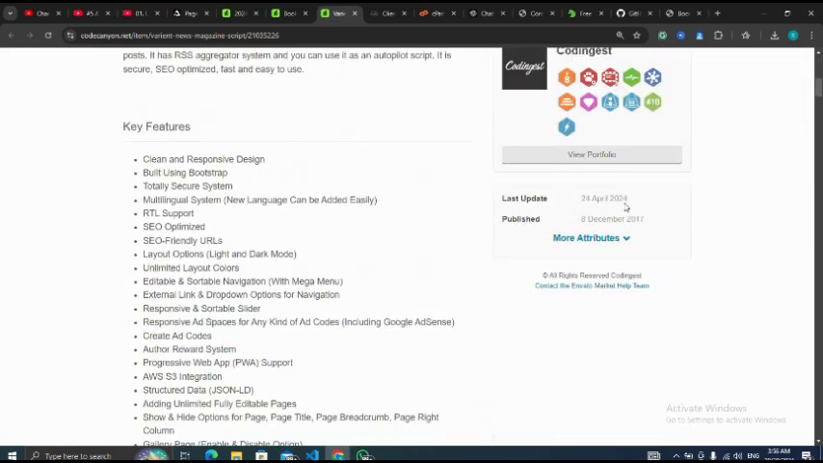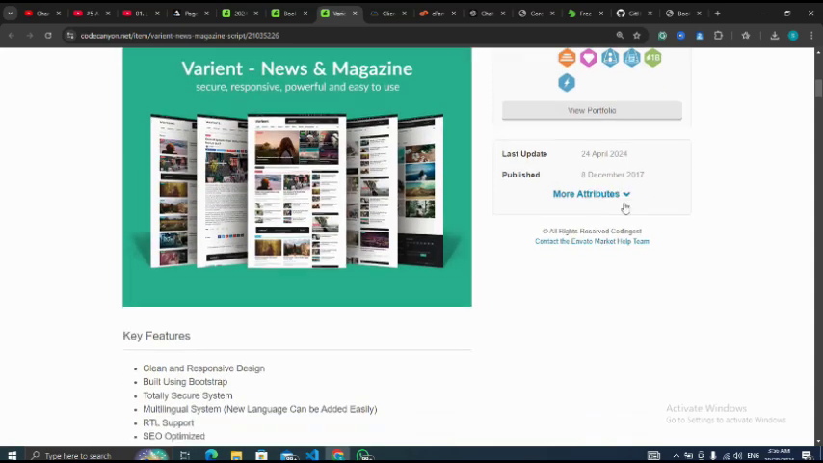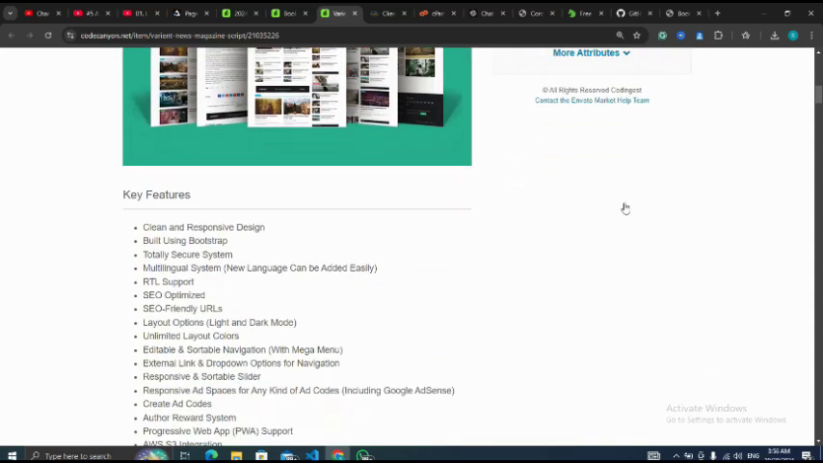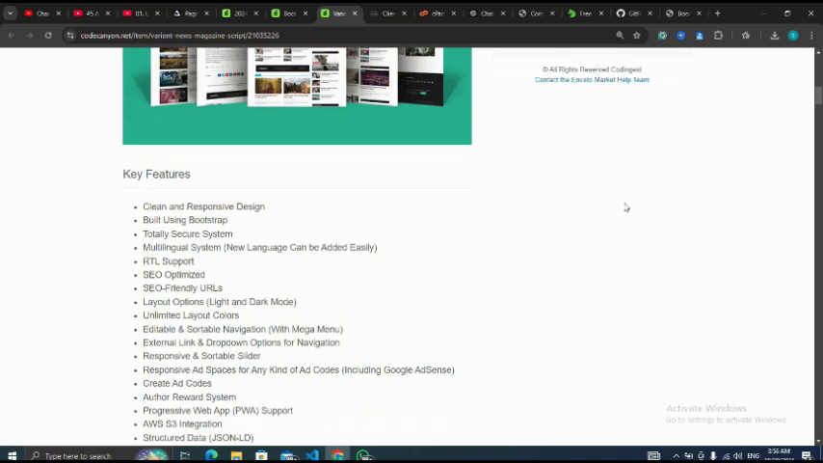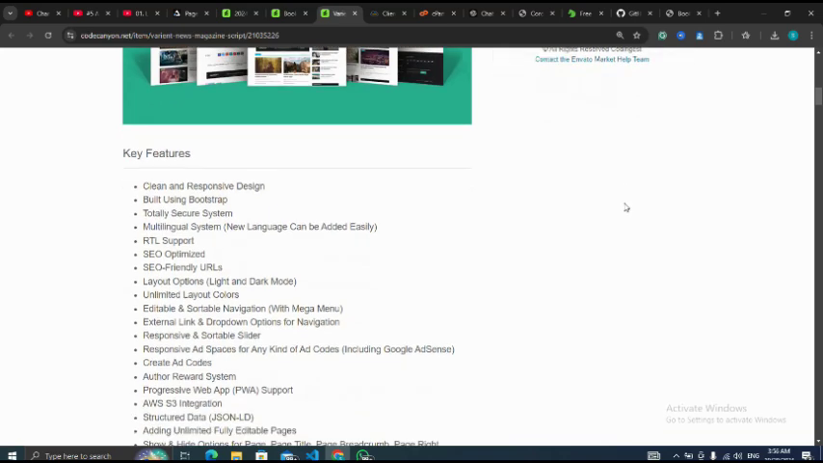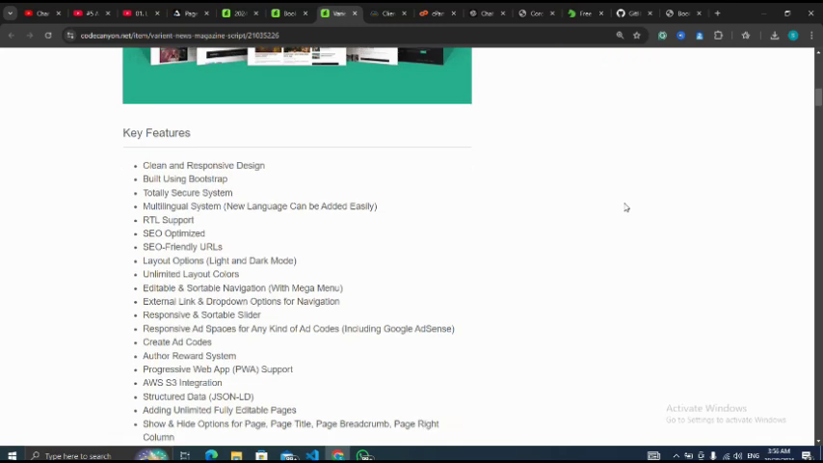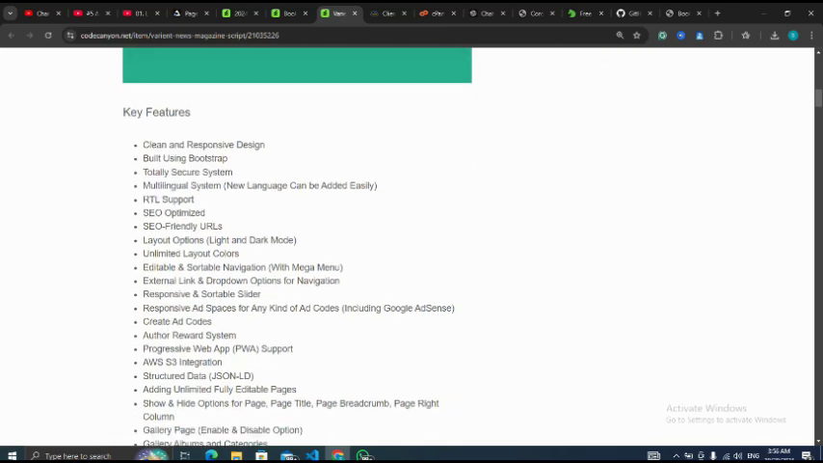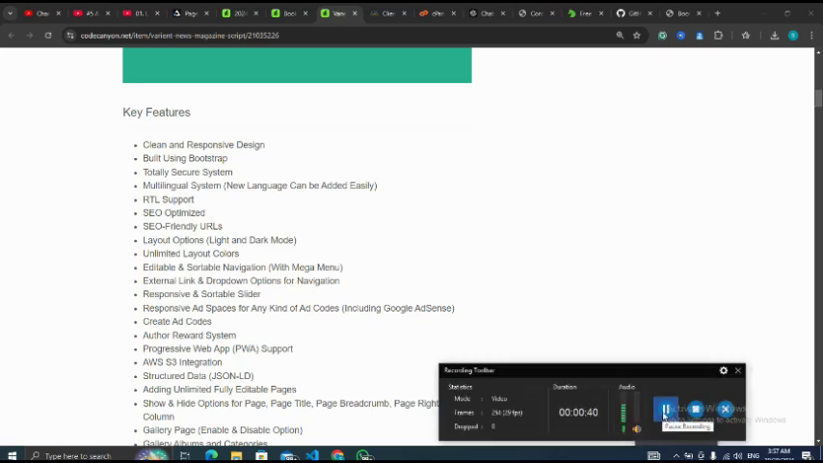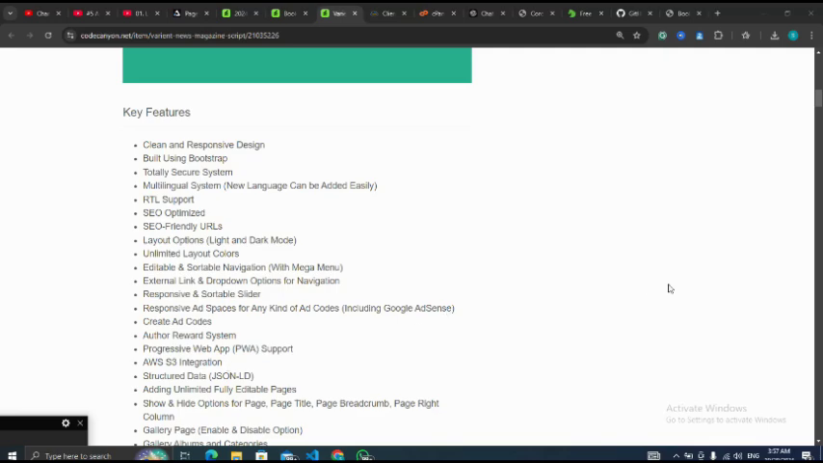Clean and responsive design, built using Bootstrap, totally secure system, multilingual system, RTL support, SEO optimized, SEO friendly URLs, layout options, unlimited layout colors, editable and sortable navigation, external links and drop down option for navigations, and so many other features.